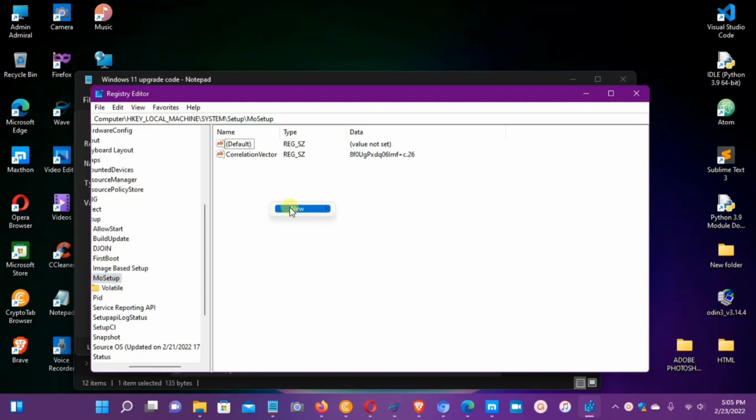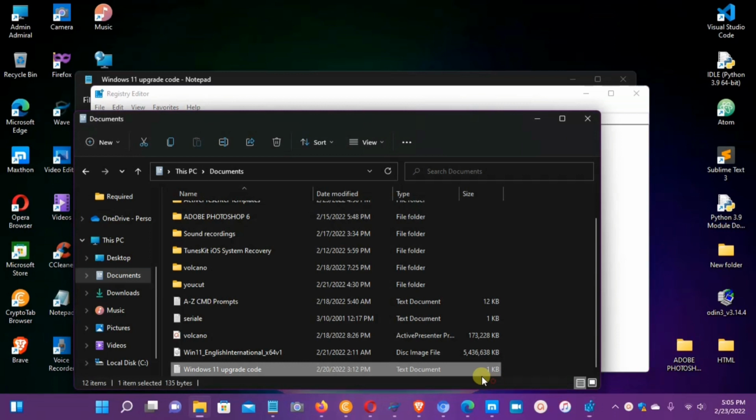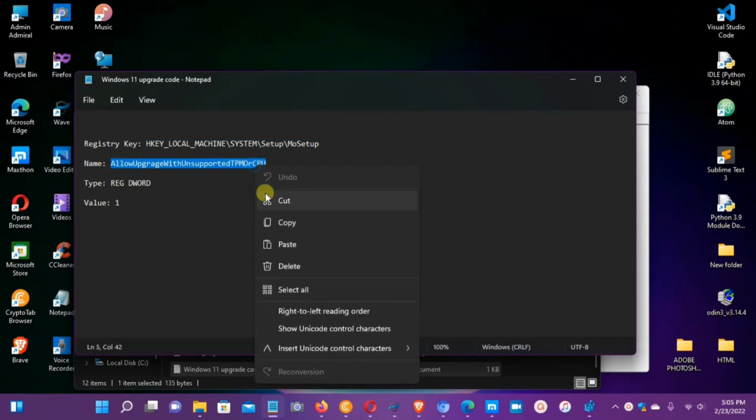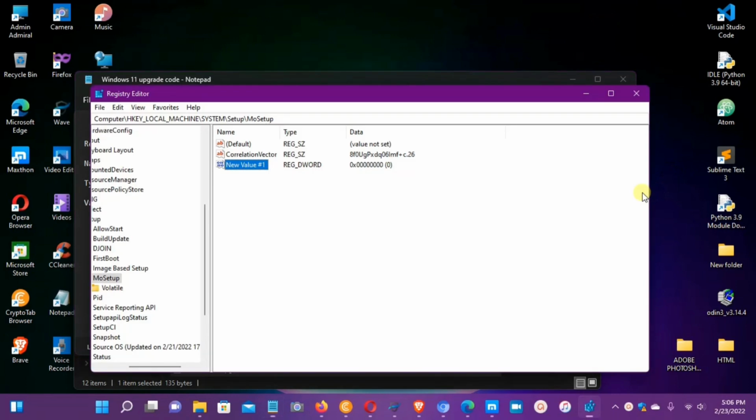You right click, create new, and then the 32-bit value. Then I will give you a code which you should paste here. Okay. In this place you will have to paste this code here. Rename: see, AllowUpgradesWithUnsupportedTPMOrCPU.